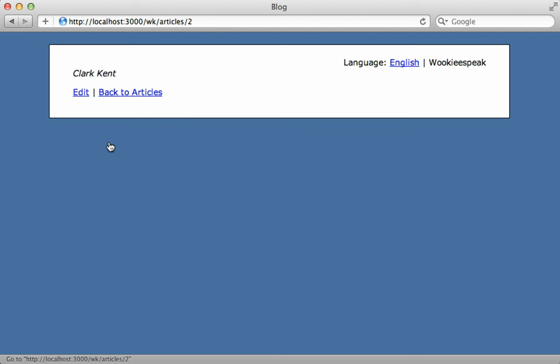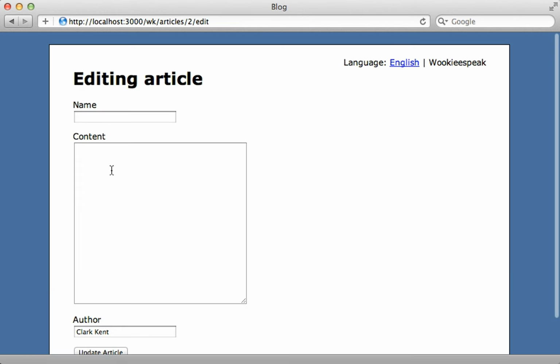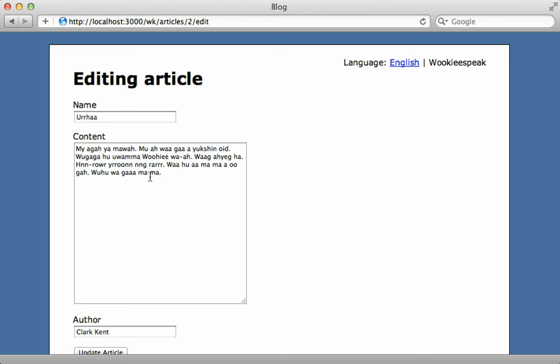However, we can go in and edit one of these articles now and then fill it in with the proper translated text. There we go. That content looks good.